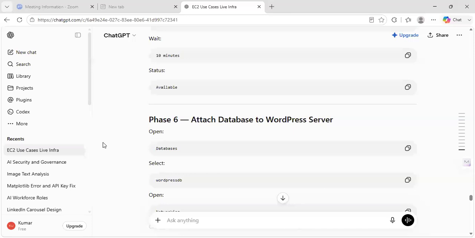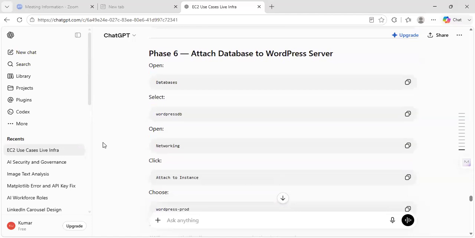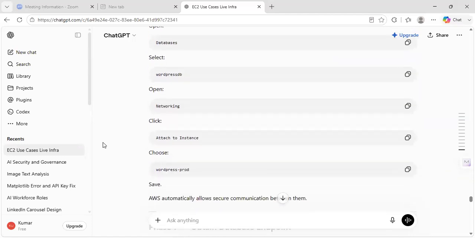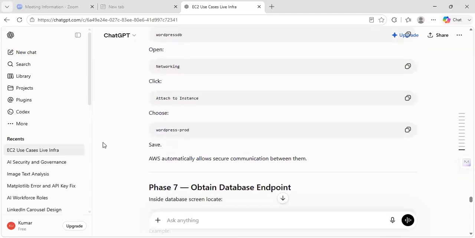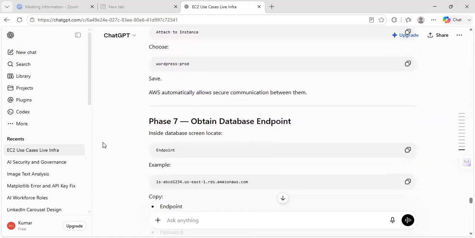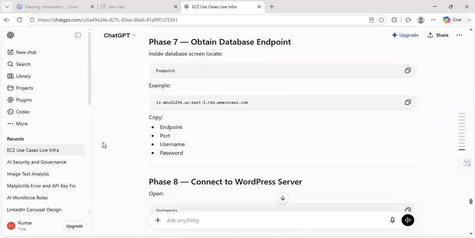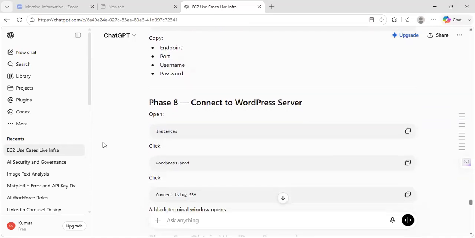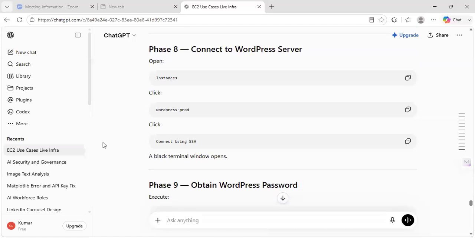So then you are attaching the database to the WP server once it is done. You are attaching that particular instance to WP production. WP prod is the instance you built. With that, you are attaching the database. Then after that, you are setting up the endpoints also. So once the endpoint is done, you are connecting to the WordPress server. You are using the same instance and connecting through SSH.